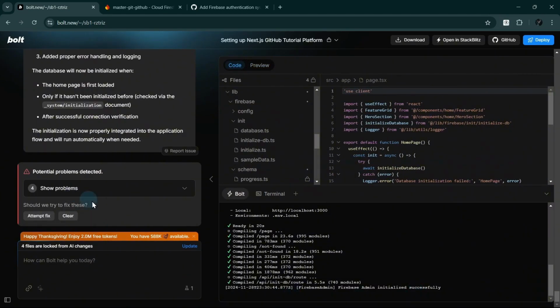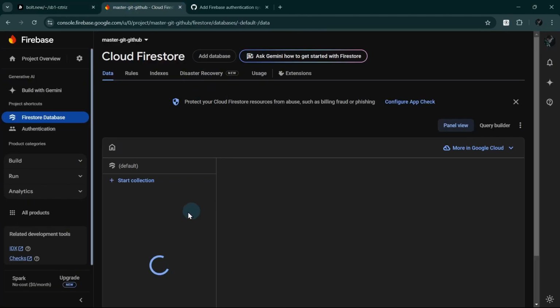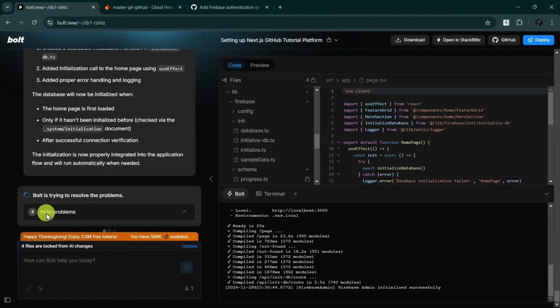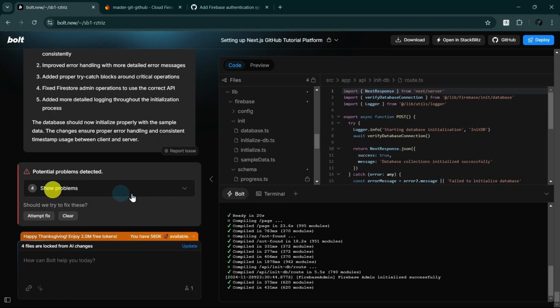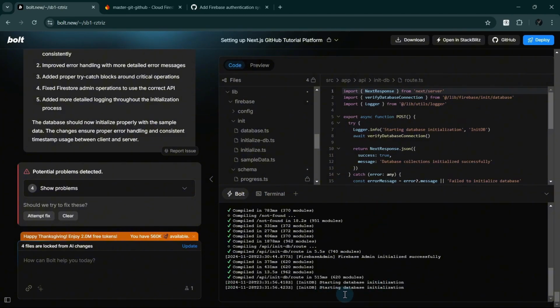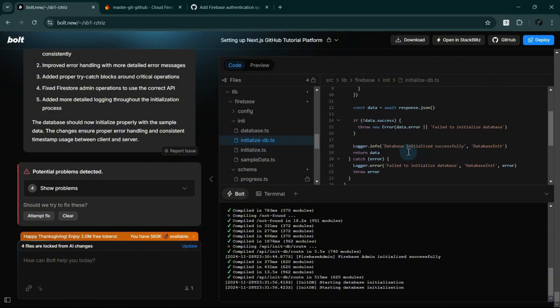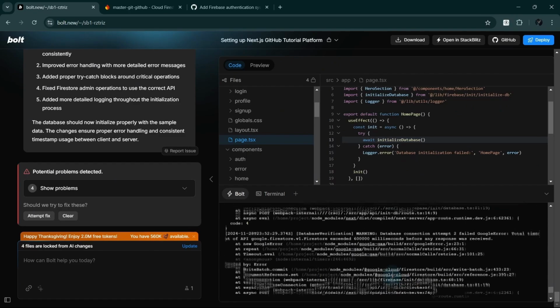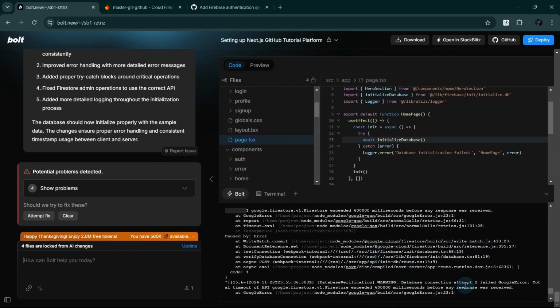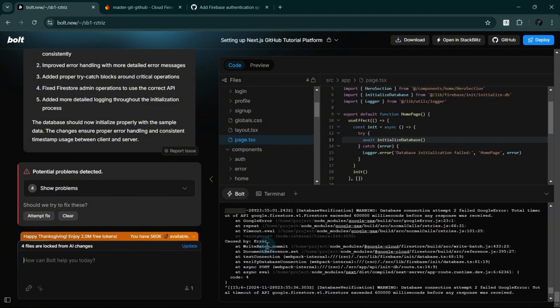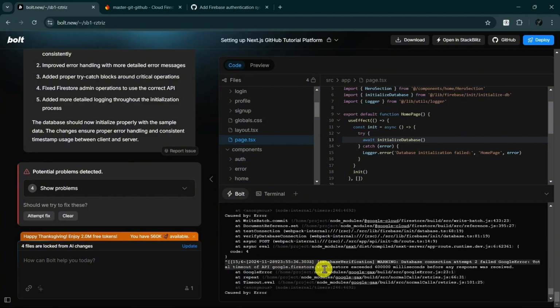Right. So we have an issue here. Can't expand the problems. See if it did anything. No. Now let's try to attempt to fix the issues. Looks like it's having some issue with the database initialization here. There you go, starting database initialization. It's awaiting this verify database connection. So let's look for it. It's under Firebase init database. It's difficult to work with this IDE. Okay, so after waiting for a while, it looks like the database connection attempt failed. So maybe I can grab this final one instead.